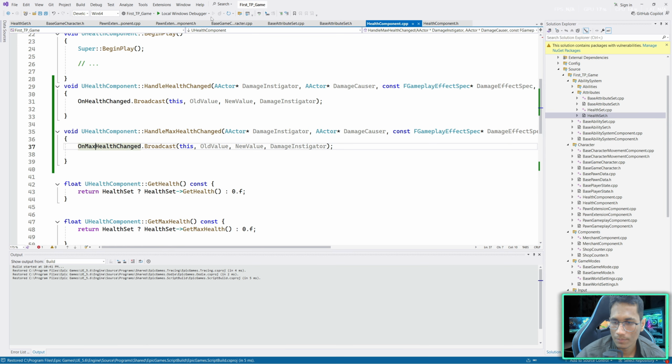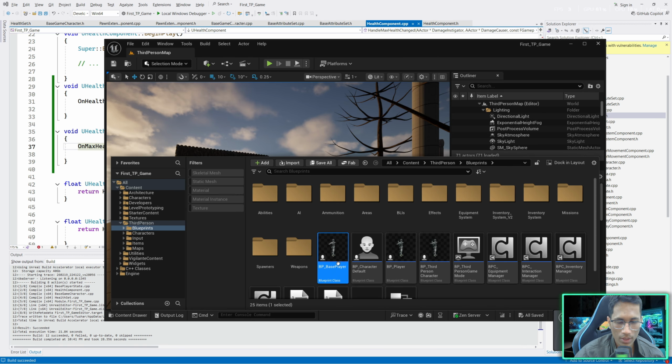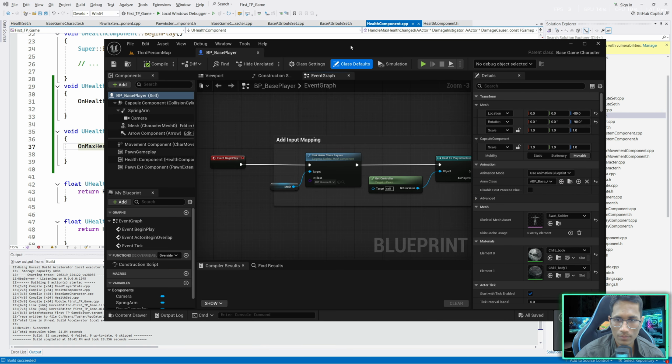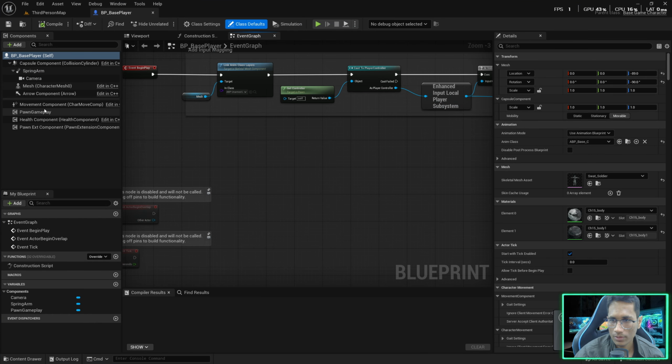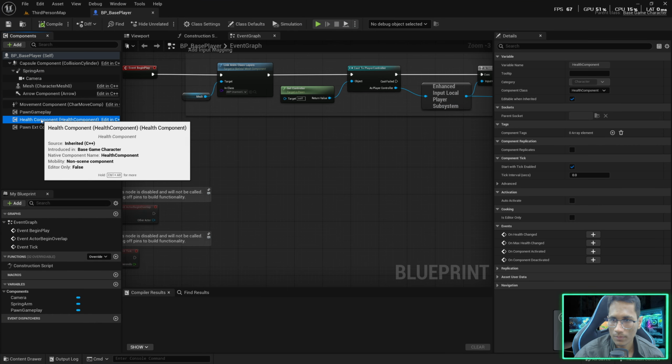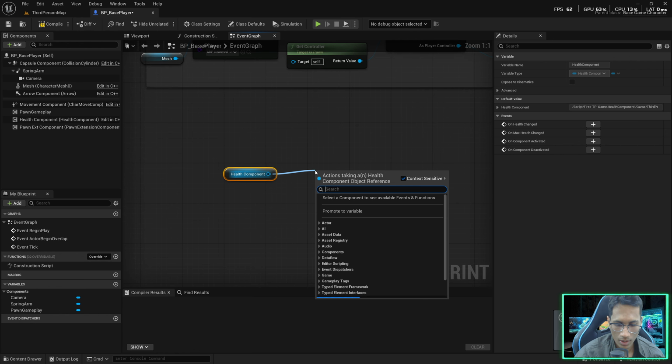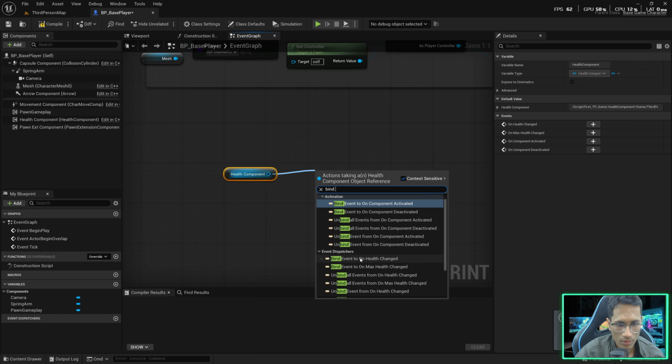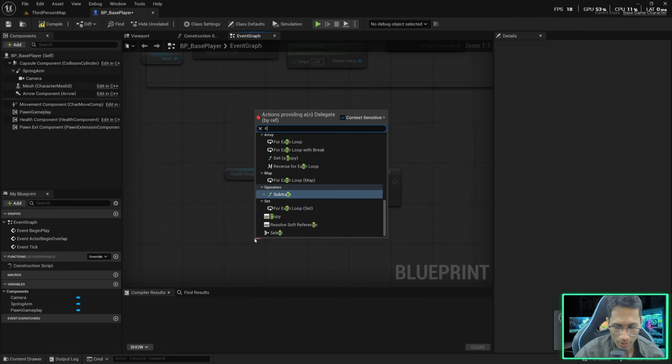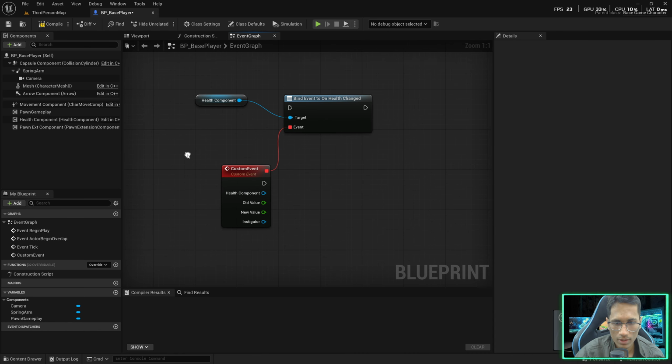So I will play. Okay, so our project is up and running. We will go to our base player and you will see the health component, so you can get it. And now you can bind the event to On Health Change, and when you will do custom event you will see the structure. Okay, it is absolutely similar to what you did with me in the gameplay tag manager in the episode 6 and 7. So I hope that experience is now benefiting you, and if you find it difficult to understand, I highly recommend you revise that and come back here.